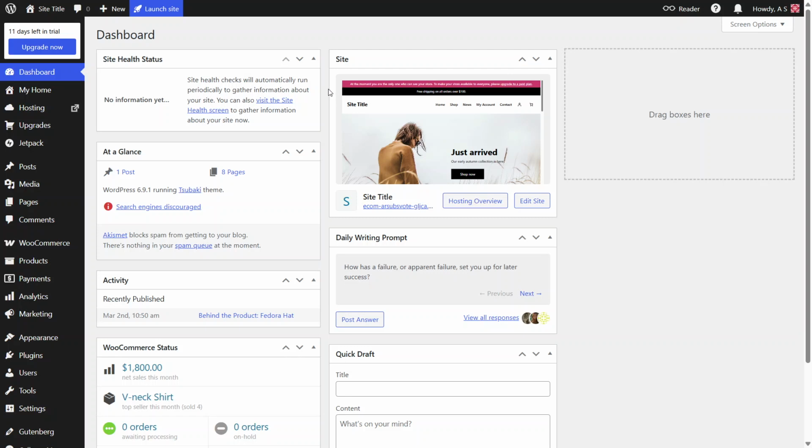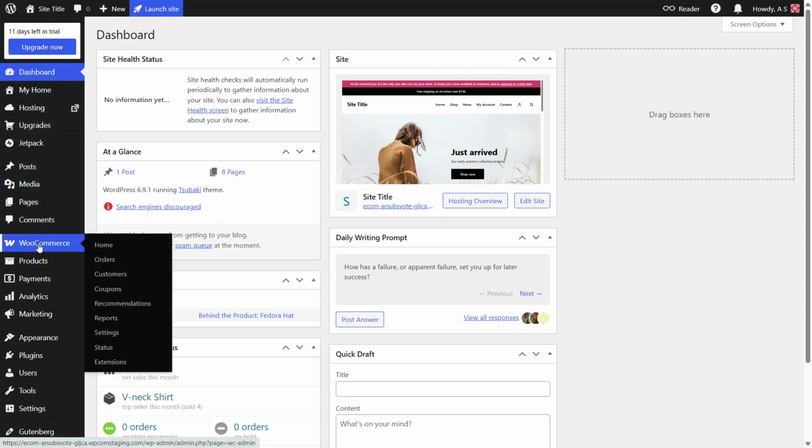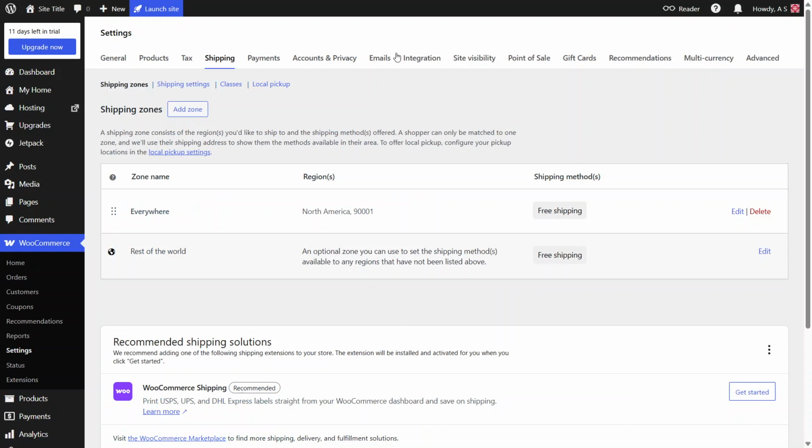On the left-hand side, you'll see a vertical menu. Look for the WooCommerce option in that menu. Hover your mouse over it, and a sub-menu will appear. From that sub-menu, click on Settings. This will open the main WooCommerce settings area.